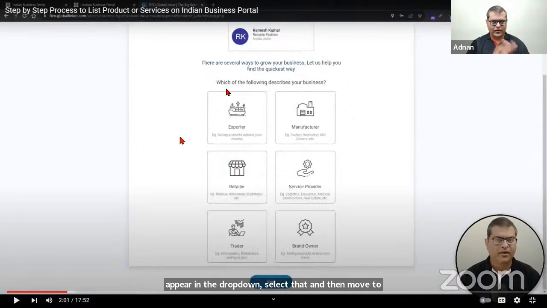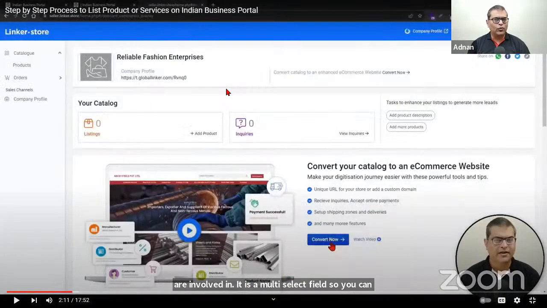The next is where you'll have multiple options like manufacturer, exporter, retailer, distributor, etc. So select which options or which activities you are involved in. It is a multi-select field, so you can select more than one option, and then you'll click on next, which will bring you to this interface.